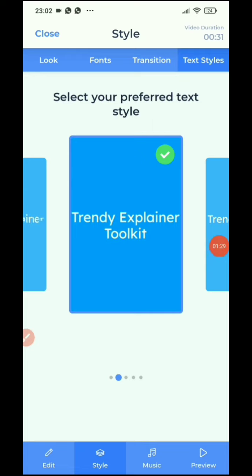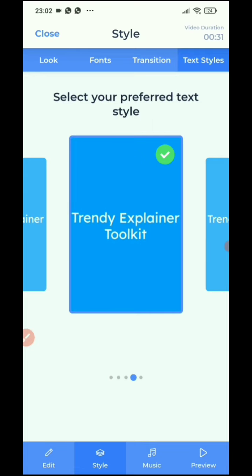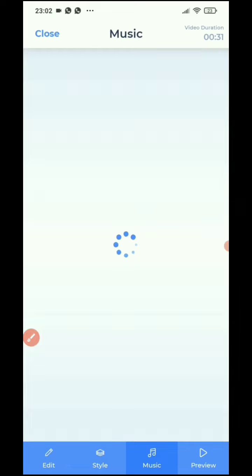Okay, so we have options here. You pick any one that you like. I'm going to take this one. Then once we are done with the style, we come here and get the music done. Right? Select the music.